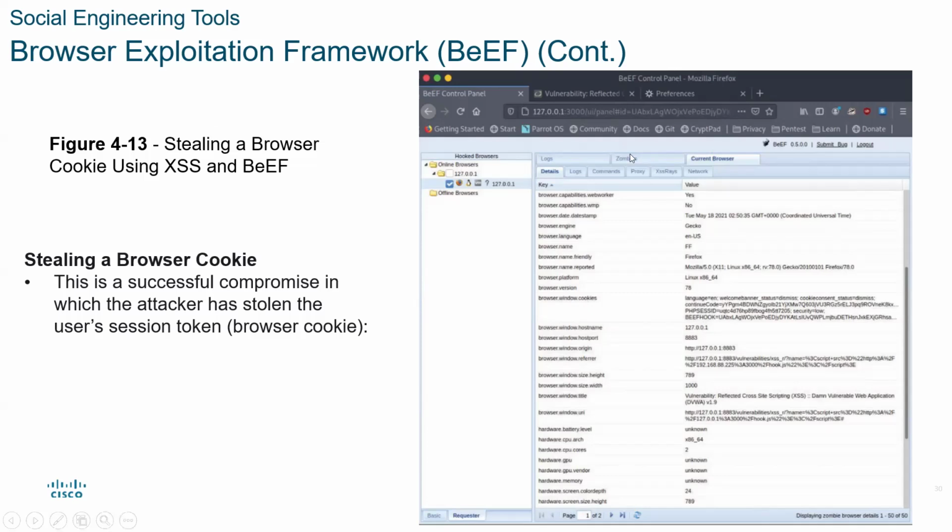From this diagram here, you can see this is the control panel for the Browser Exploitation Framework, right? You see it tells you whether the capability of the browser is good. Here it is yes. Browser capabilities for WMP, no, right?